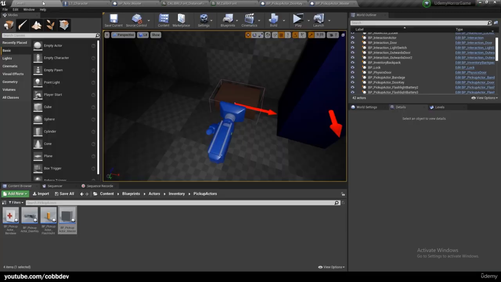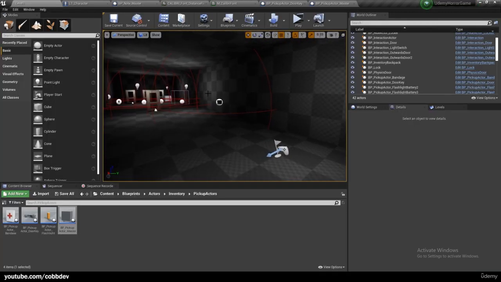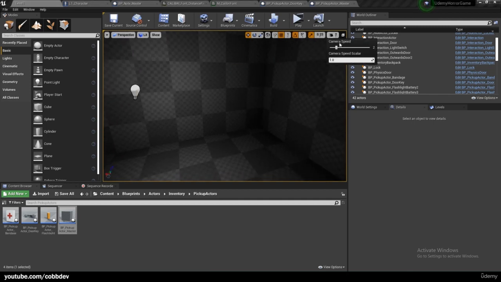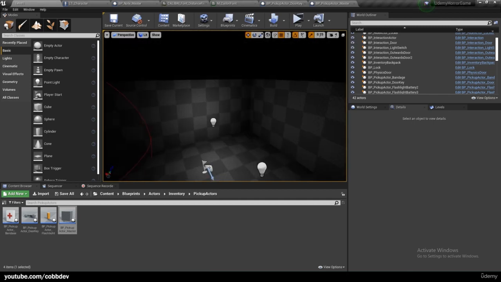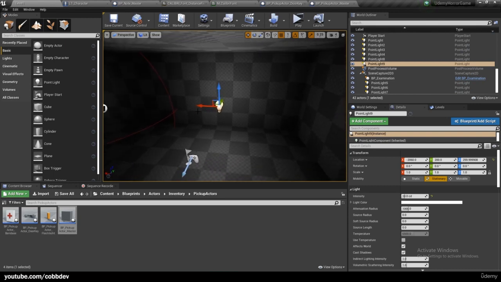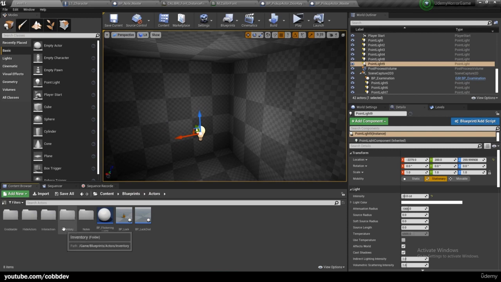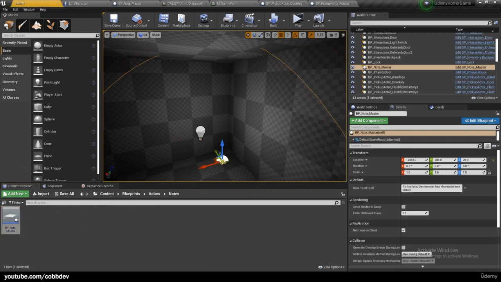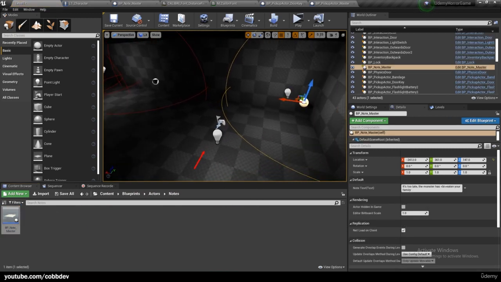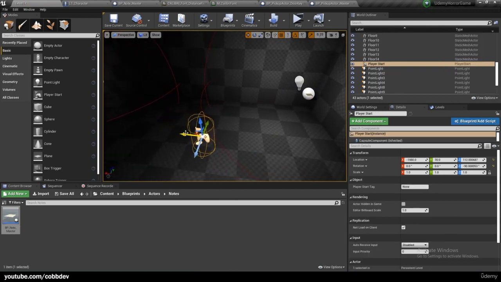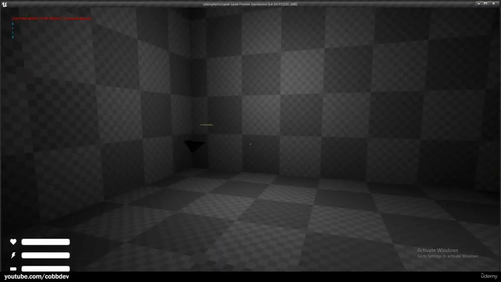Alright, so we can put this in the world right now to test to make sure that the widget works like all the other items do. So I'm gonna just turn this camera speed back up because we were going way too slow at the moment. I'm going to bring this light in this corner, and we can put the note master in here. Now remember, if you spawn inside an overlap sphere, the overlap detection will not work, so just make sure you're not doing that. We can hit play.